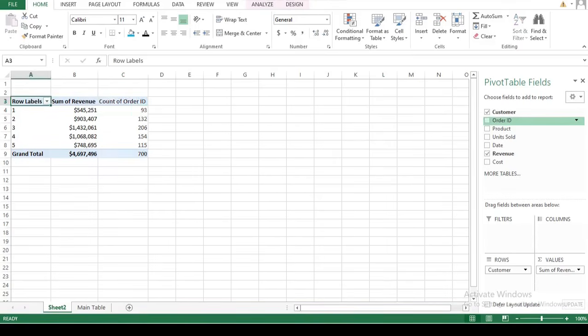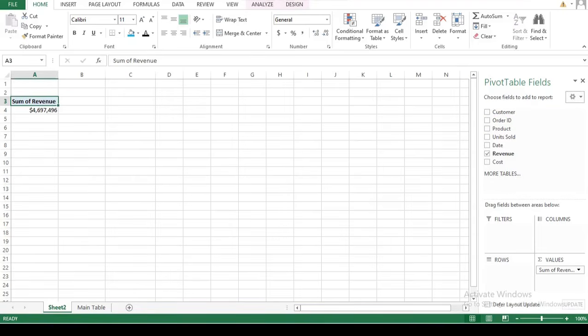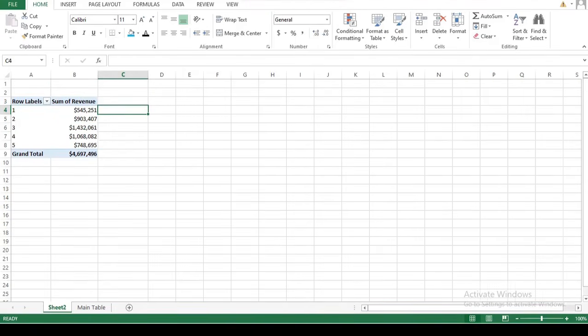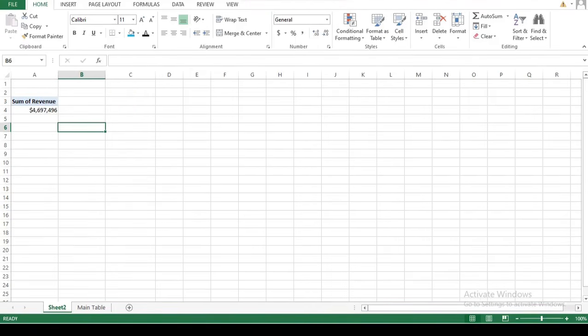When you remove the customer field from the rows area, the pivot table stops grouping the data by each customer and instead shows only the grand total of the revenue. This means you're viewing a summary of all the revenue combined, without any breakdown by who made the purchases. When you tick the customer field again in the pivot table fields list, it gets added back to the rows area. This brings back the detailed breakdown, showing the revenue for each customer individually along with the grand total at the bottom.